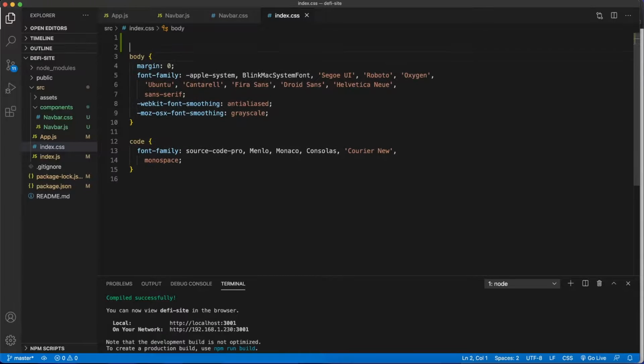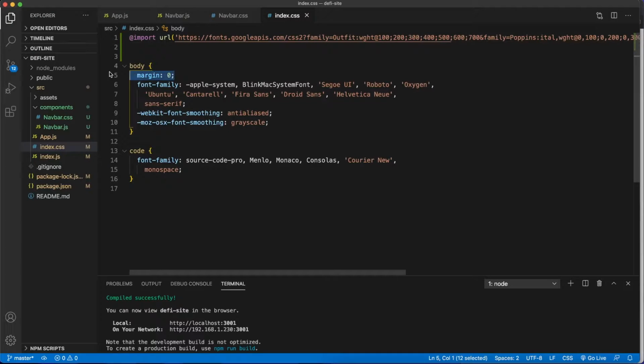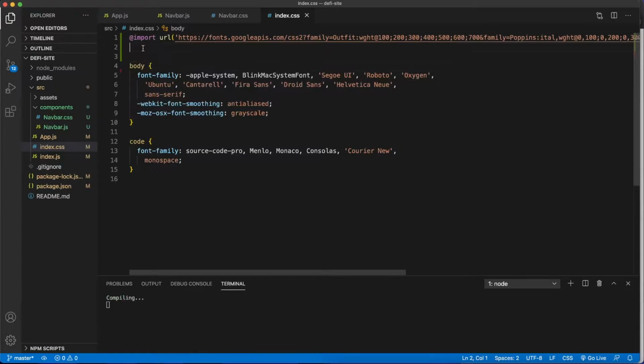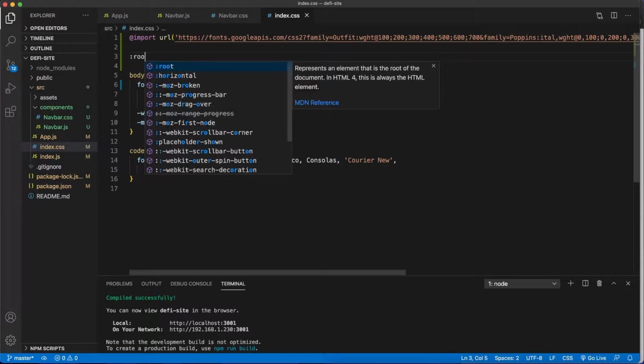So I'm going to add this at the top. This is just a Google font. I assume you're going to know how to grab those if you're watching a React tutorial, but you just go to fonts.google.com, and I'm using, I think this is Poppins here. So we'll go ahead and add this in right here. We're going to say Poppins. There we go.